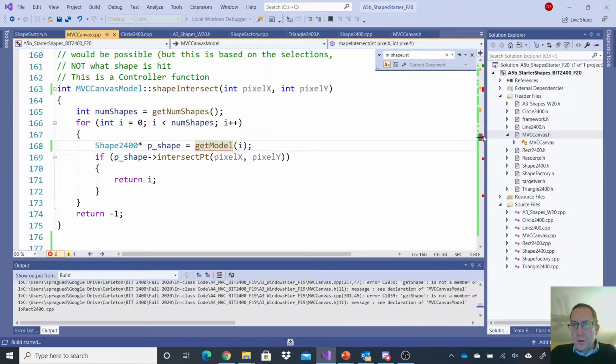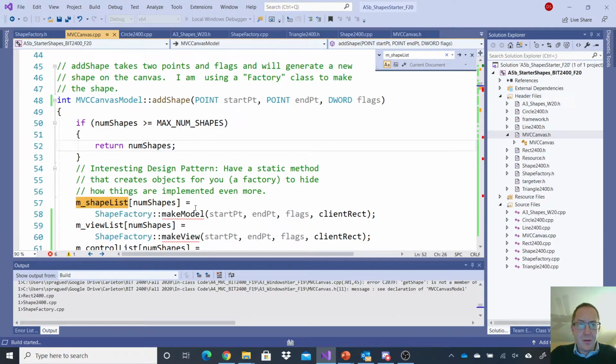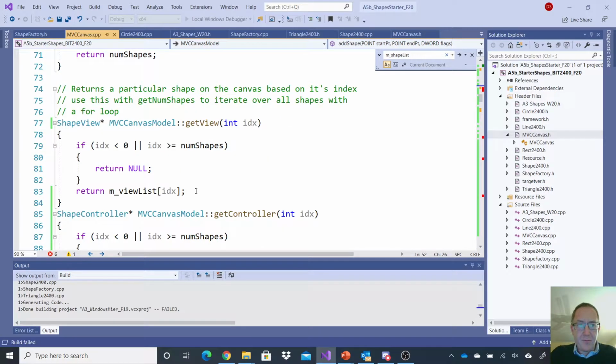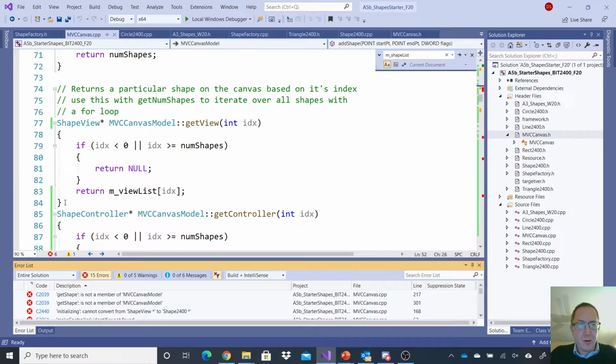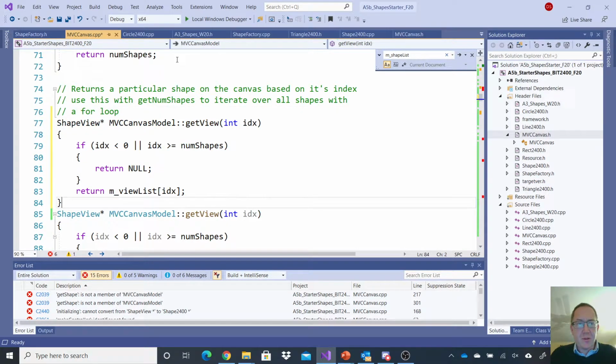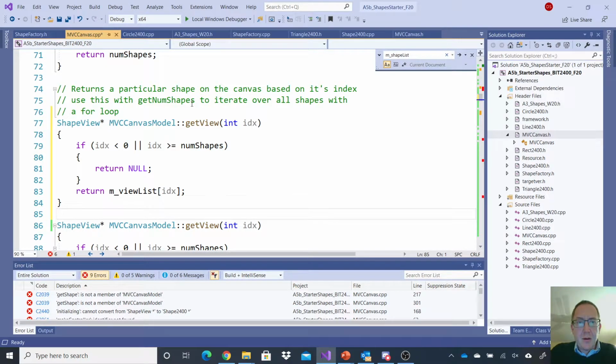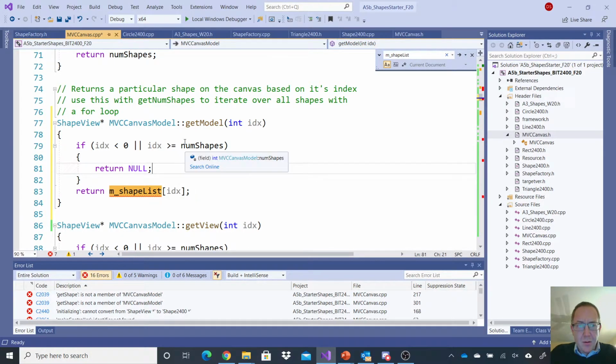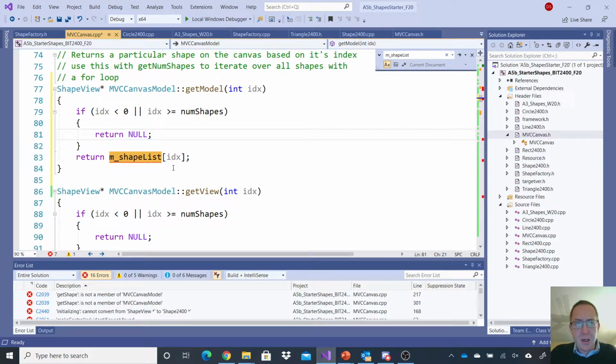Okay, so everywhere I have get view, get model, get controller. Okay. I'm just going to put all of these in the same place. Get model. Is it shape list? What? M shape list. Okay.